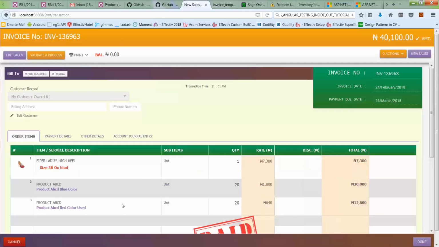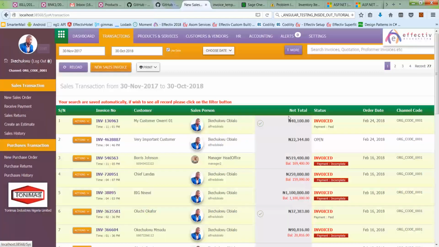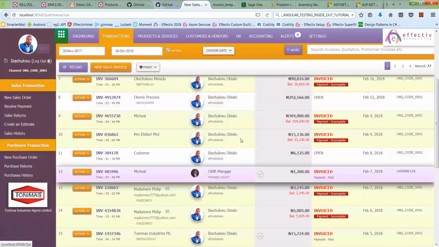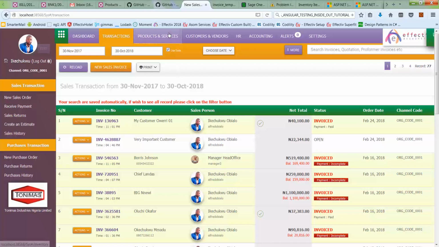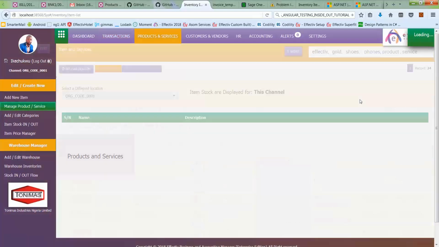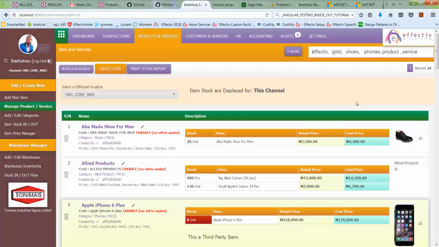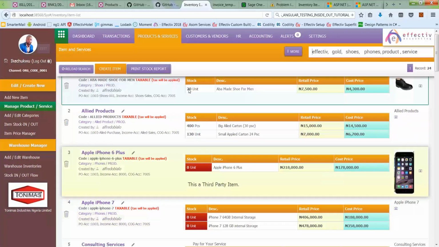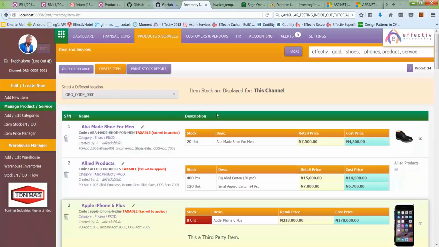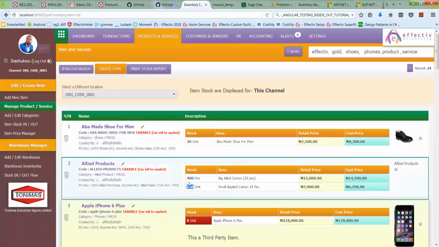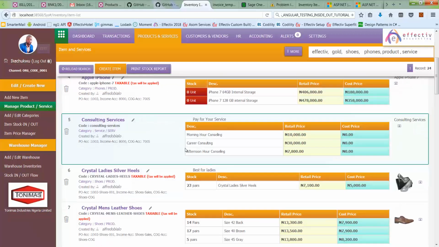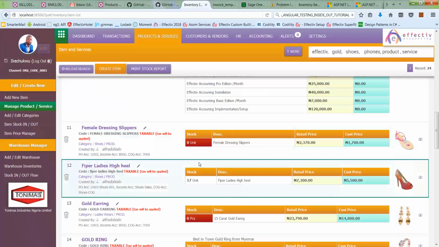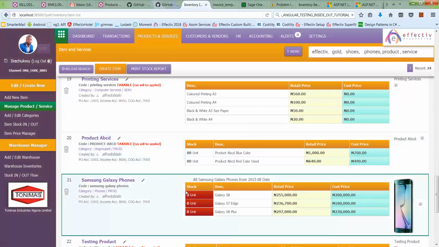So I think I've said a lot about the sales. There are a lot of things we could do about sales, but for now this is where I'm going to stop on that. So if we go back to products and services, likewise, how the sales work, we can view products and services. Maybe their stock, like you can see this 130, this 400 and this 20, and the product I just sold, product ABCD, I think.